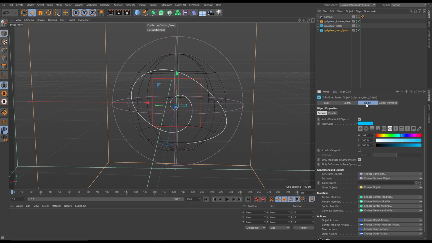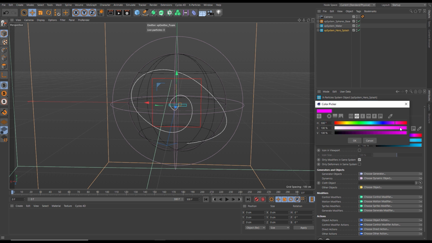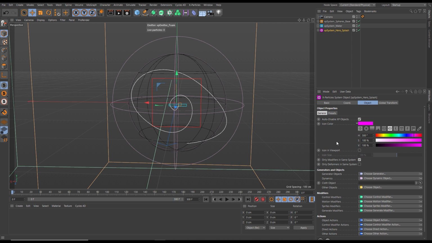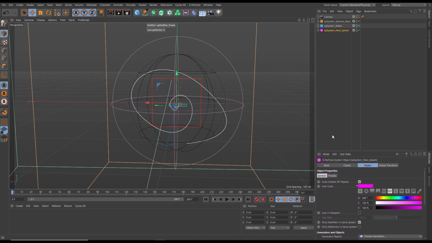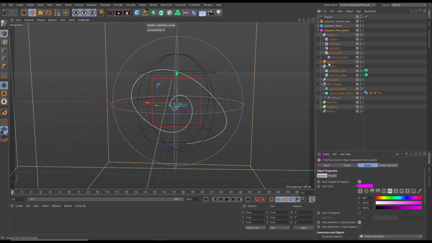Let's go to the Object tab. We'll change the color to stay organized. There we go. Excellent. And we want it to be the same, only modifiers in the same system. So it's going to ignore all of the modifiers in our water and our spheres-based system. Very good. Let's just go inside it and make some changes to the objects that we need and get rid of the ones that we don't.